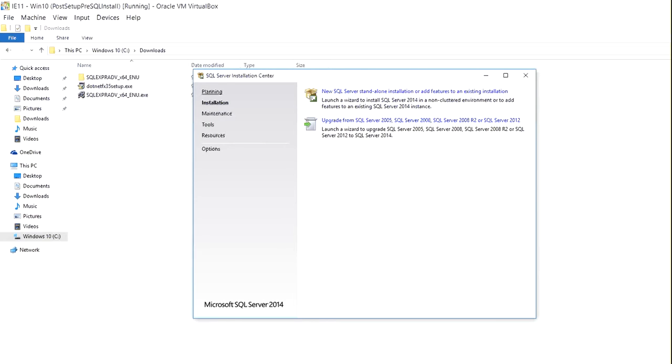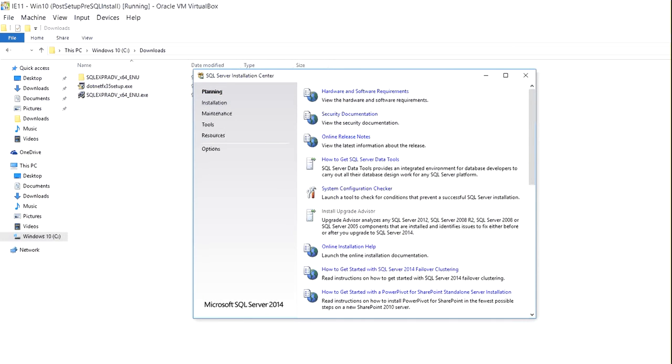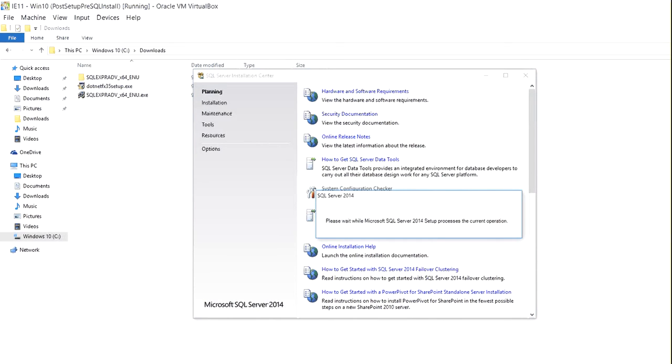One of the things we might want to do is go back to planning and run the system configuration checker. I'm a little paranoid. Can't hurt.